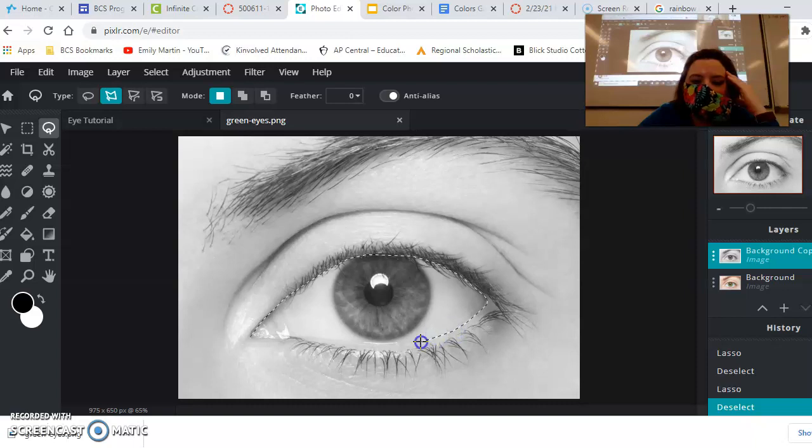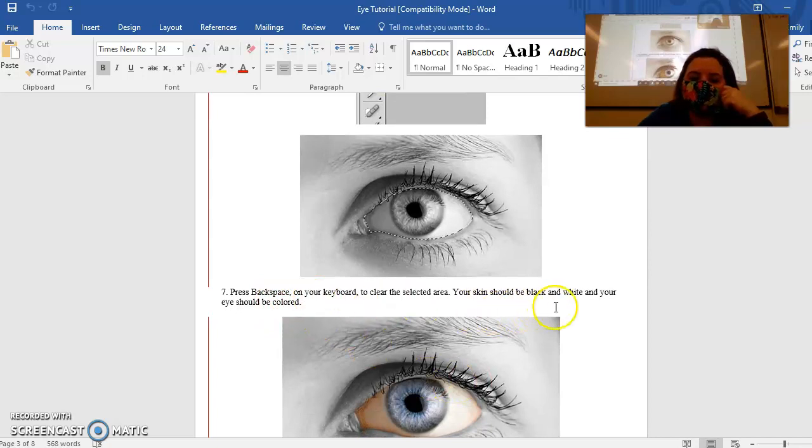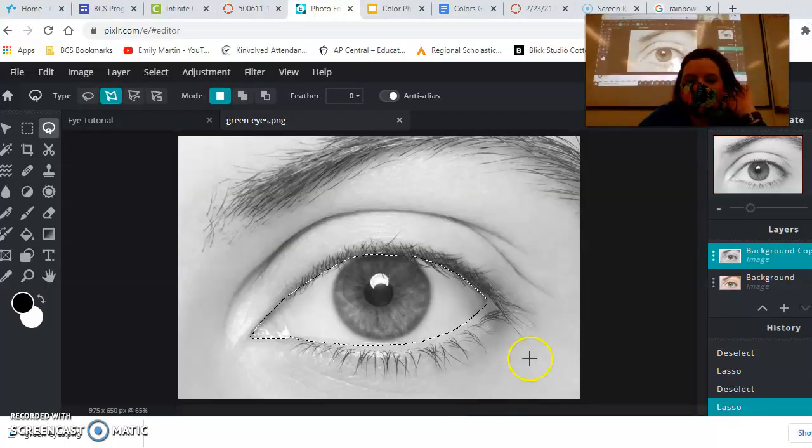Yeah, just a second. Come along. Even get the gross goopiness of this. Okay, so now that's selected, and let me go back to my tutorial real quick and see what I'm supposed to do. Oh, press backspace. Okay. I don't know if backspace is going to work. Let's try it. Ah, it worked.